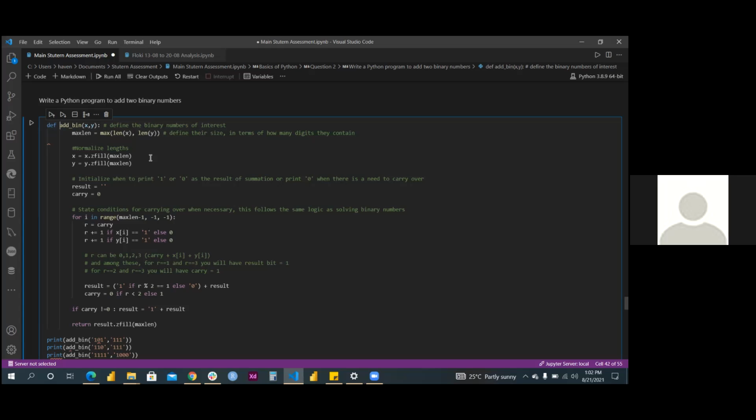Okay, so for my functions, I'm picking the maximum length. So if there are 4 numbers in that binary number, it's going to pick 4. If there are 3 numbers, it's going to pick 3, right? And I'm going to save them here in a container called max length, right? So here, this is me trying to normalize it with the zfill function.